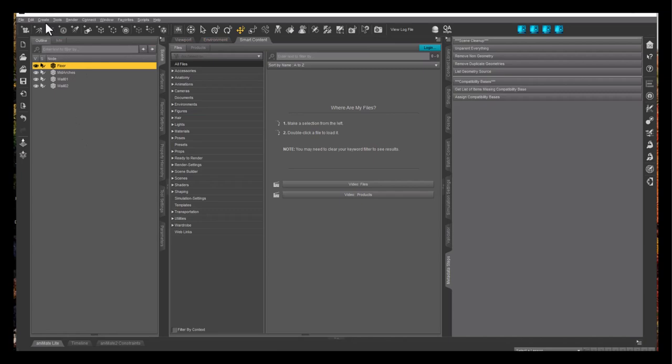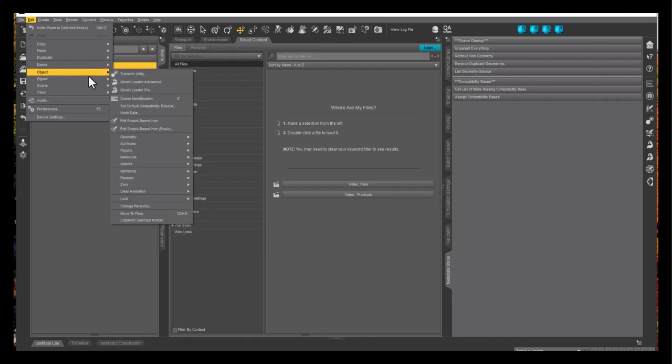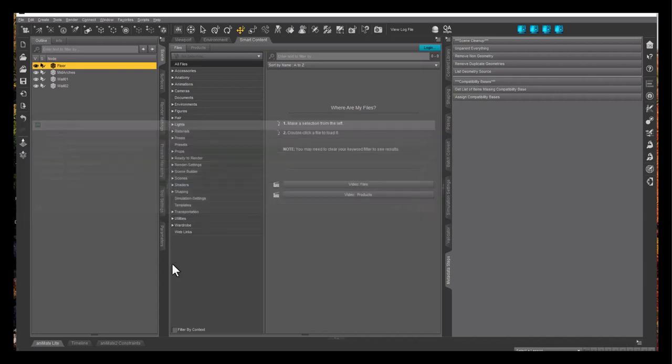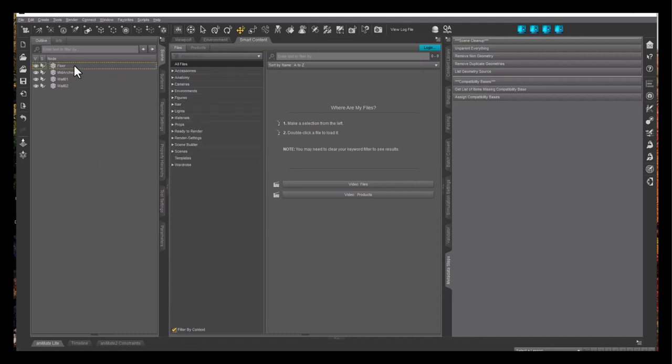There's two ways to check this. You can go to Edit, Object, and then Scene Identification, and you'll see it there, feature pathway floor. Or the faster way, especially if you've got a lot of props, is to check this Filter by Context box in the Smart Content, and then you'll see where it says floor. You can just go down the list, some mid arches, and make sure they match.